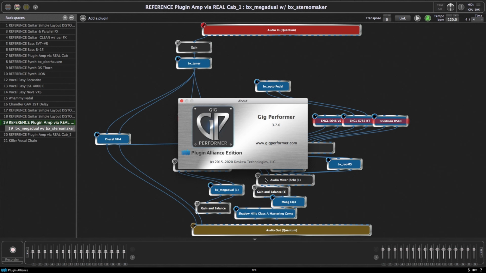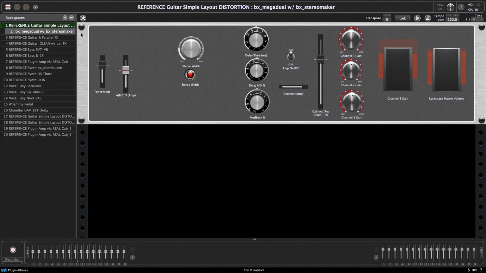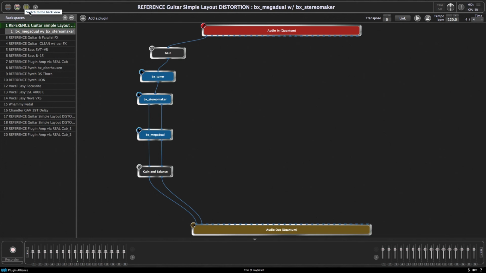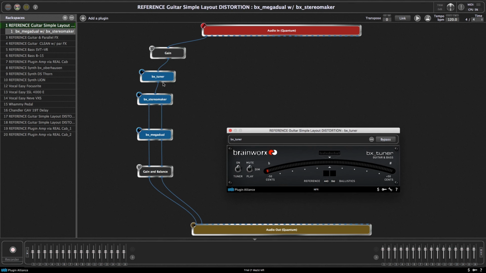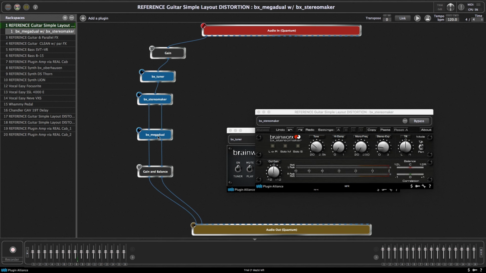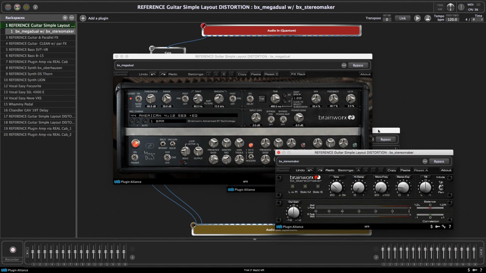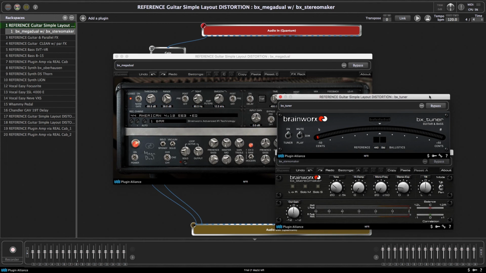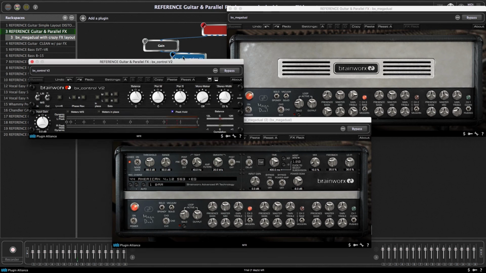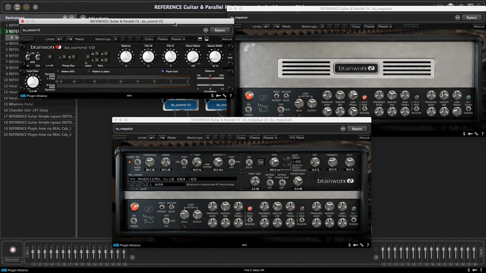In this video, we'll take a look at Gig Performer 3, Plugin Alliance Edition. Gig Performer is the world's most versatile plugin host application for live performance. With Gig Performer, you can take complete control of your entire rig, and it provides instant access to all your instruments and effects plugins, without a DAW necessary, making Plugin Alliance products standalone.